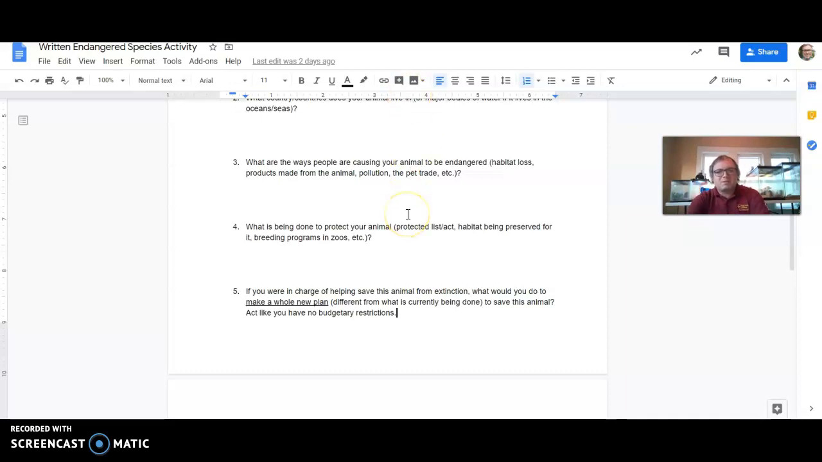So again, I hope this one is pretty straightforward. A little bit of research might need to be done outside of the main website, but you should be able to figure out an endangered species that way.